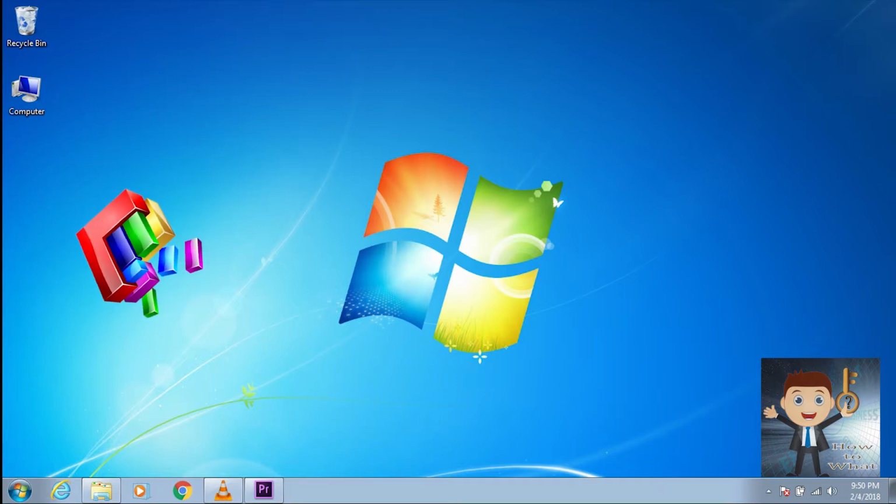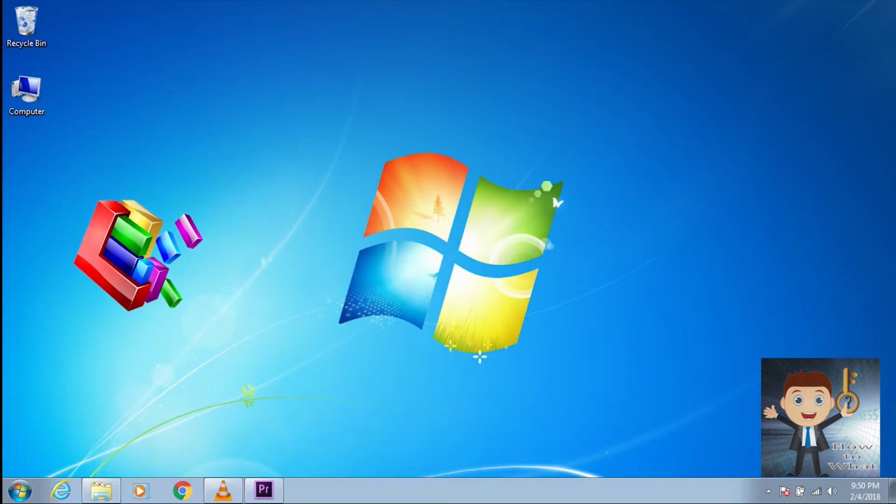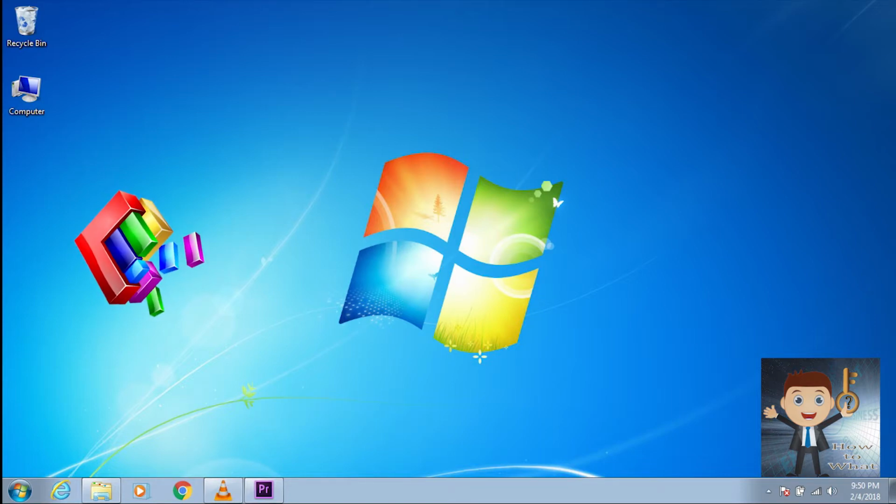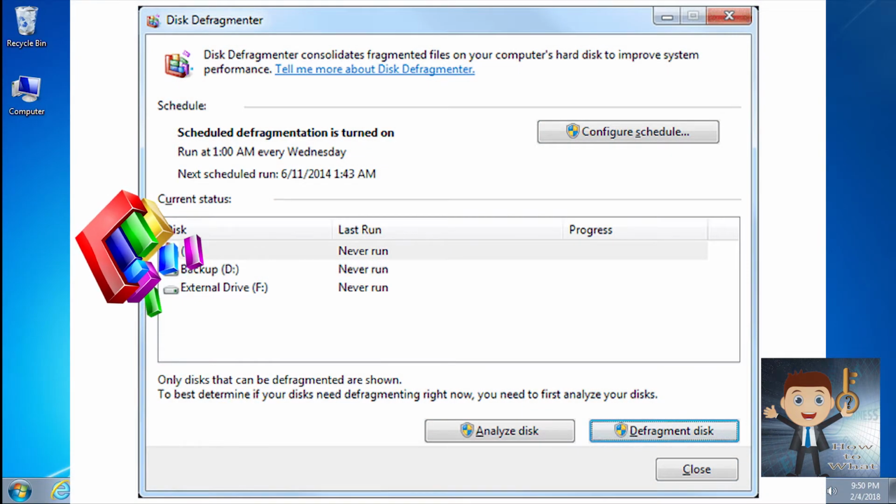Defragmentation, or defrag, is a maintenance tool that moves your files into an organized and sequential order. This makes searching for files and accessing them much quicker, so your PC will feel much more responsive.